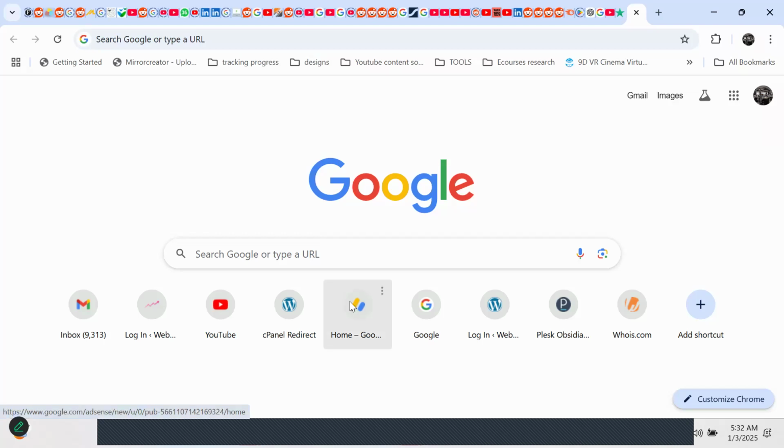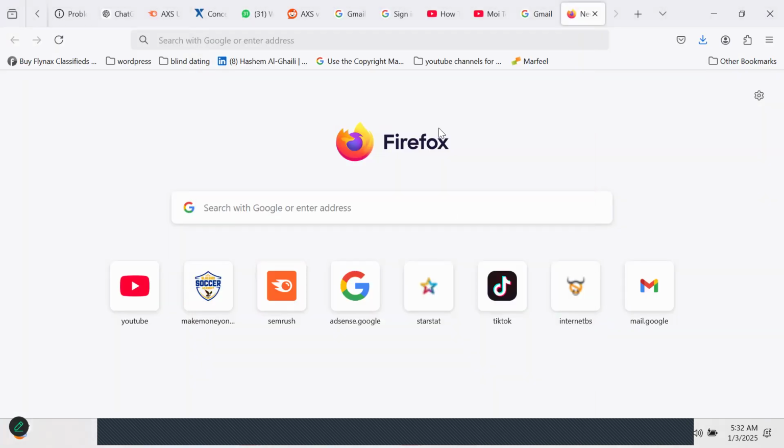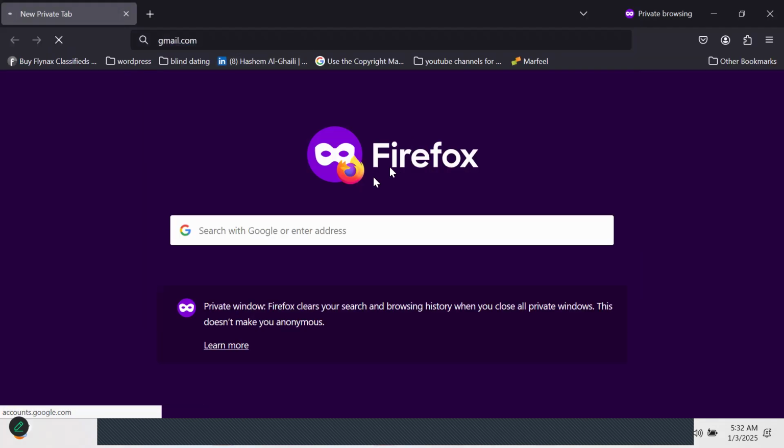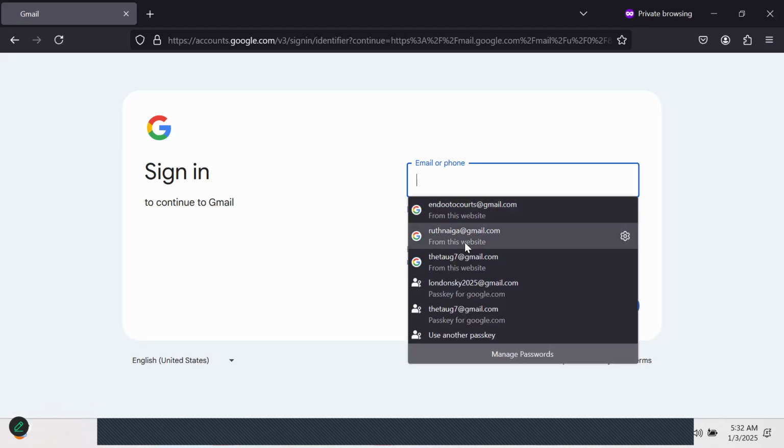So let's go back to Mozilla. We're going to do this in Mozilla. I'm going to click here, New Private Window. I'm going to go to gmail.com. When I'm on Gmail, I'm going to log into my Gmail.